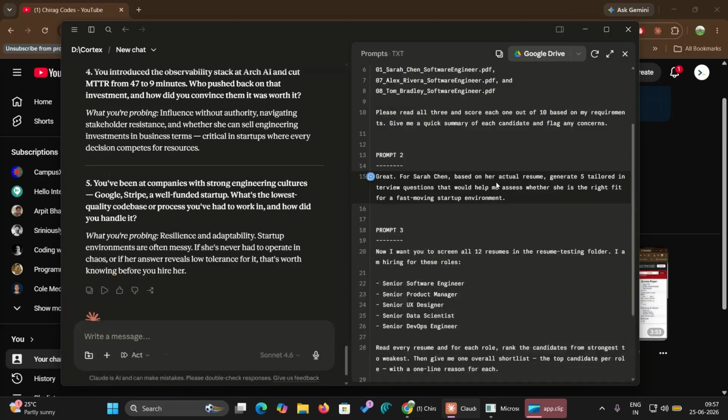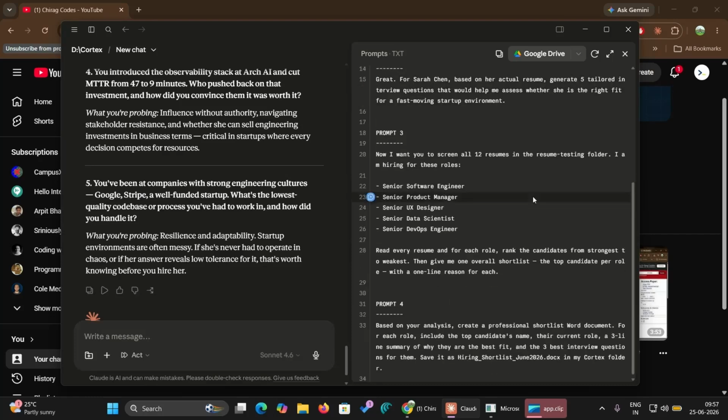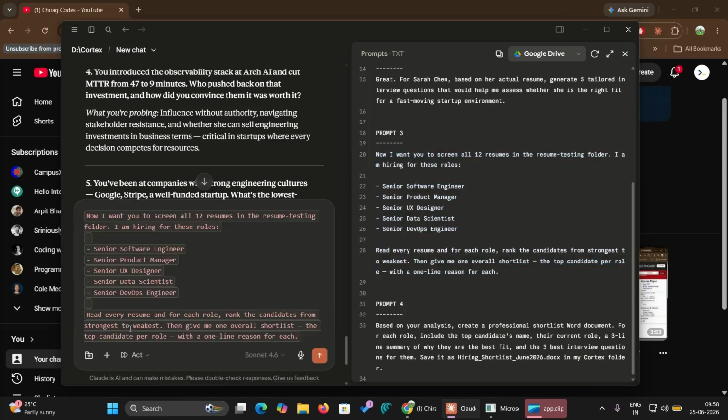Okay, now let's see something even better. Okay, so now what we want Claude to do is execute this prompt. I am a screening person, and I have to screen all the resumes for these roles: senior software engineer, senior product, UX, data, DevOps. And for every role, rank the candidates from strongest to weakest, then give me one overall shortlist, the top candidates per role with a one line reason for each. You see how powerful this prompt is?